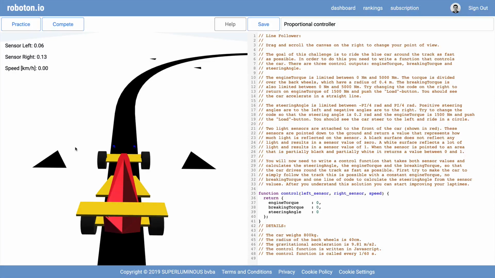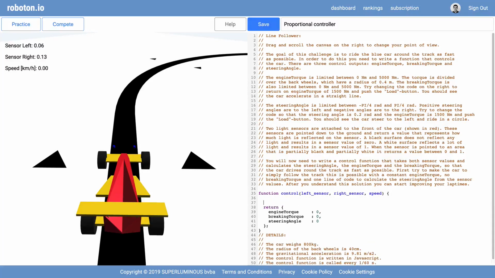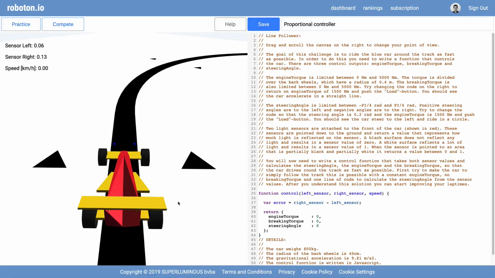If we now subtract the left sensor value from the right sensor value, we get a number that we call the error. Let's calculate the error and store it in a variable. So to summarize, if the error is positive, this means the car is to the right of the track, and the size of the error tells us how far to the right we are from the track. If the error is negative, the car is to the left of the track, and the size of the error tells us how far to the left we are from the track. If the error is 0, we are exactly on the track.